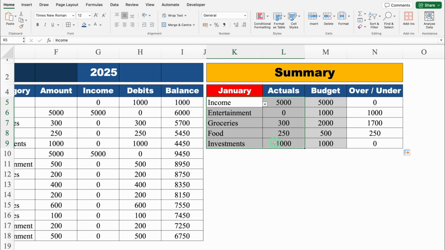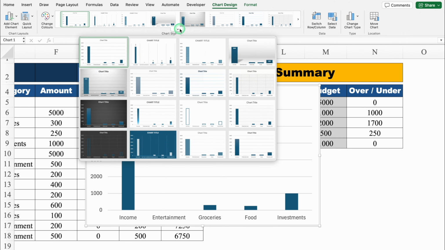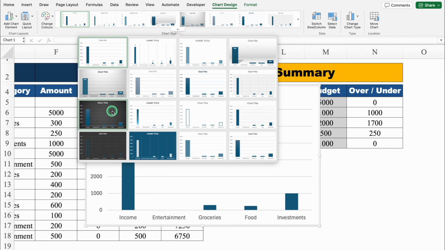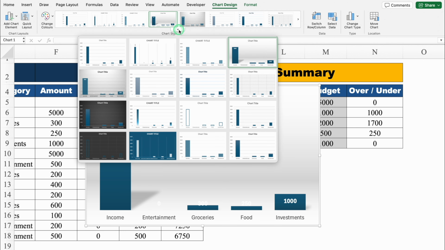We'll press Alt plus F1 and my bar chart got inserted. When the chart is inserted, we will be able to see two new tabs on top, Chart Design and Format. Let's go to Chart Design, and from here we can change the design. We have got many designs over here also. As per our requirement, we can do the changes. In case you want to change the color, it can be done. Let's click over here and let's change the design.